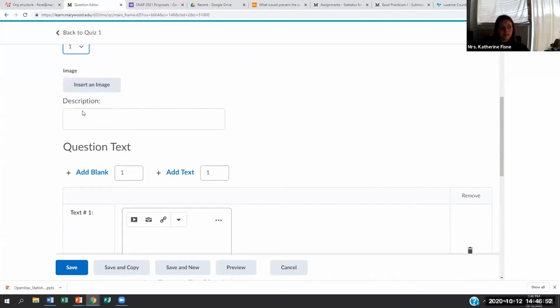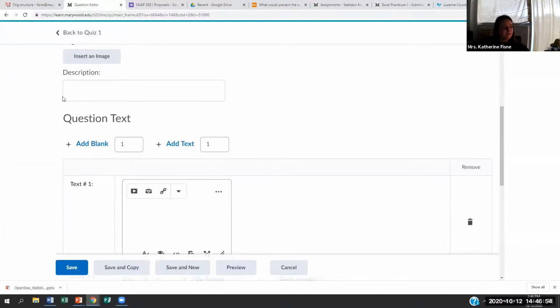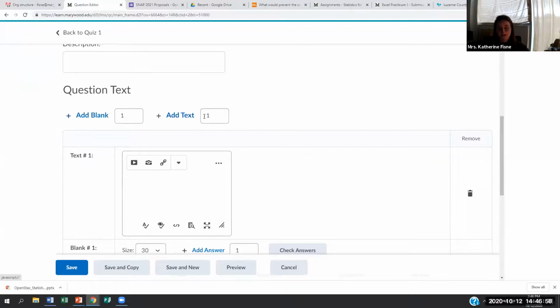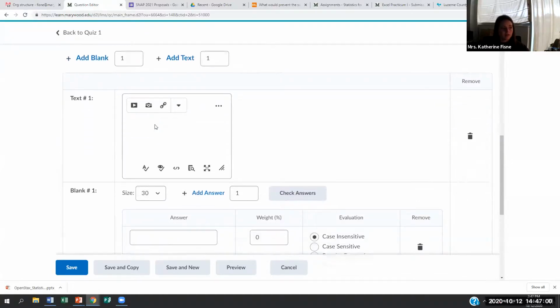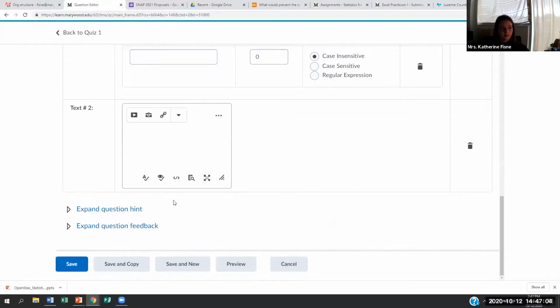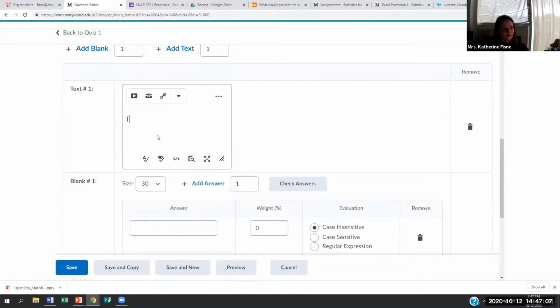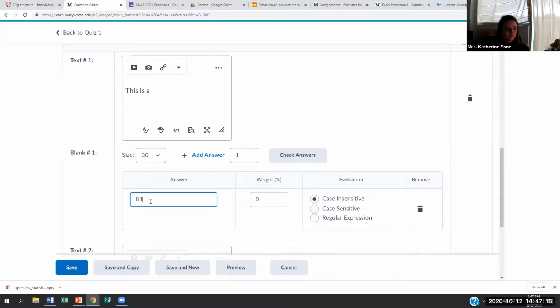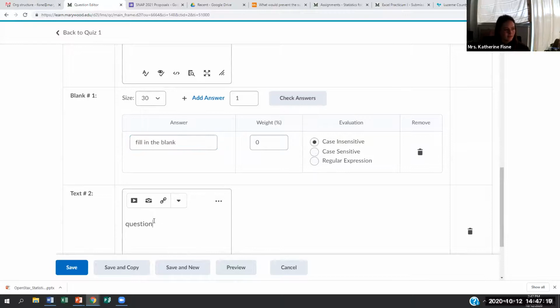If you wanted to add an image, you could. Then you can add a description, and then we have blanks and text. So we have text 1, blank 1, text 2. Here we would write, this is a, we don't even have to put the line, it'll do it. This is a fill in the blank question.